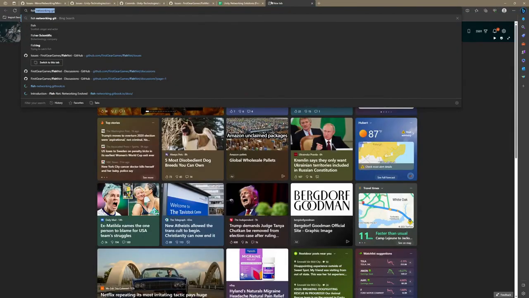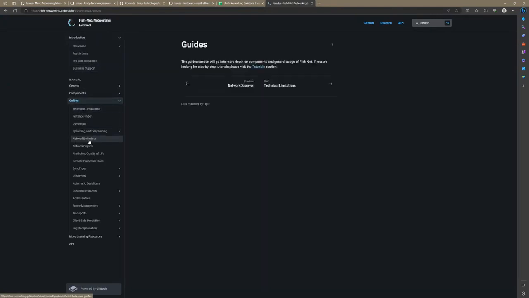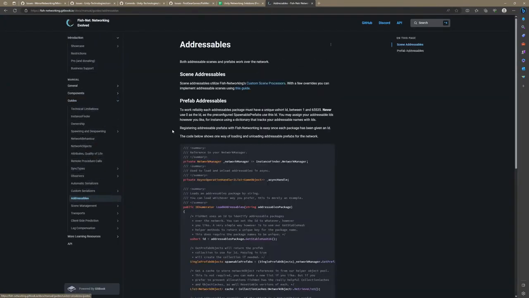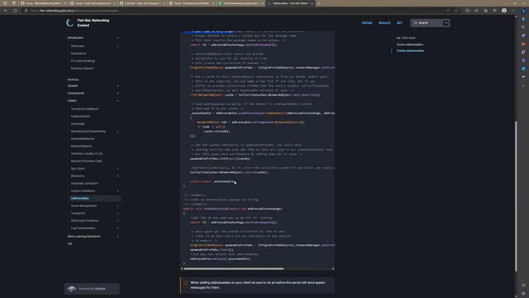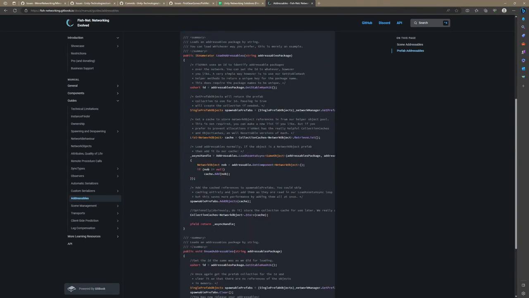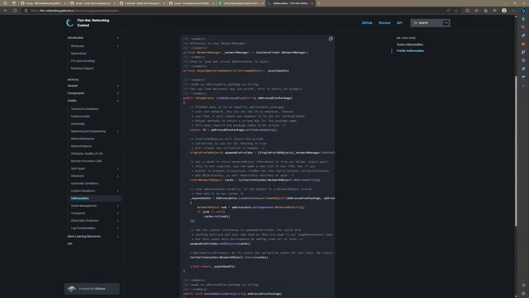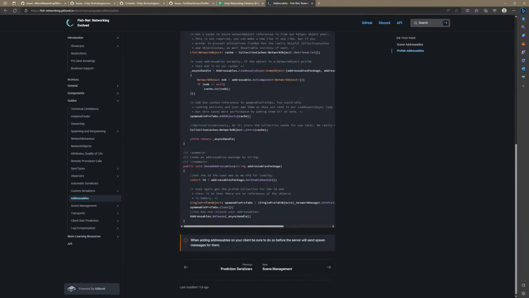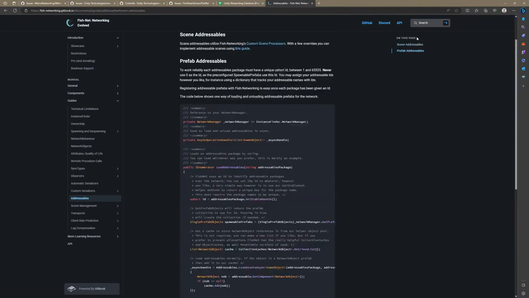But if you go to Fish Networking here, and let's just go to the guides, and then we got an addressable guides here, and this is all it takes. This is all it takes for Fishnet to use addressables. This is for loading them, unloading them, and that's pretty much it. You just load them when you want them, and you just unload them when you don't want them, and that's all the code you need. There's not 20 plus pages of code. It's just this. And we also support scene addressables.